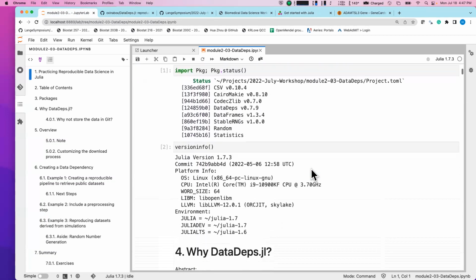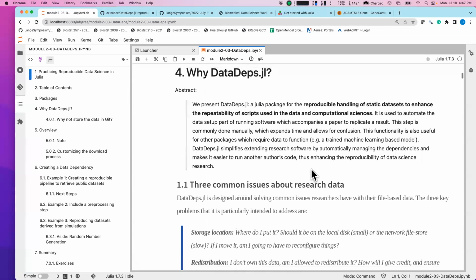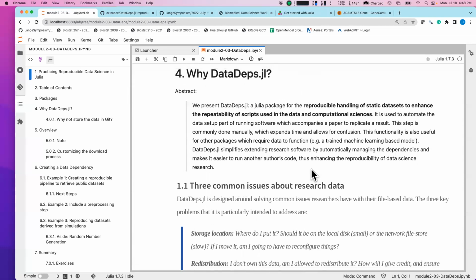So we can scroll down here. The authors for DataDeps published a paper describing their experience and the motivation for why they developed this package. Essentially, it just boils down to this piece I highlighted here in the abstract, which is they wanted a way to handle different static data sets in a reproducible way. Here, static just means that as far as anyone is concerned, that data set is never going to be updated. There are no additional records. No one's going to go in and add additional columns or rows. It exists in this particular state, right?